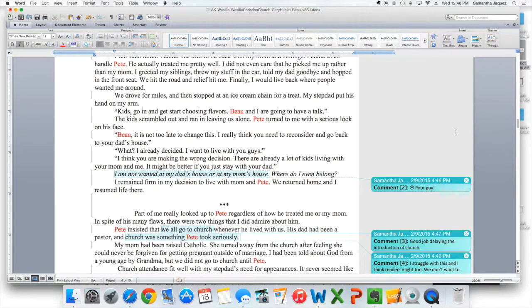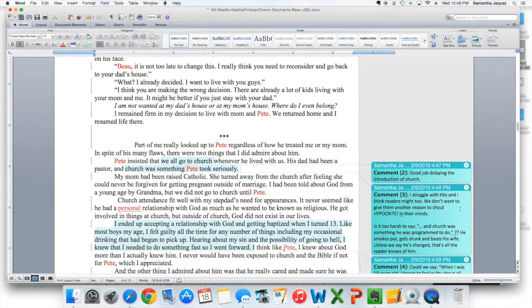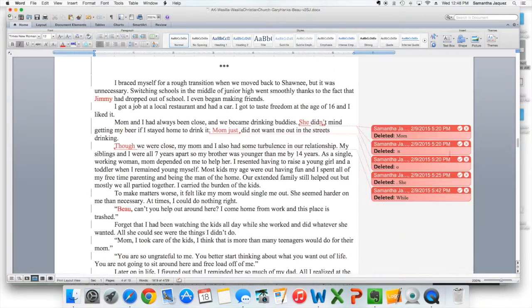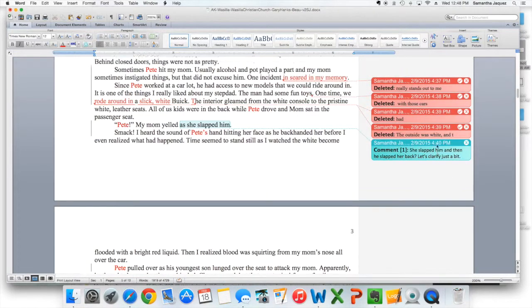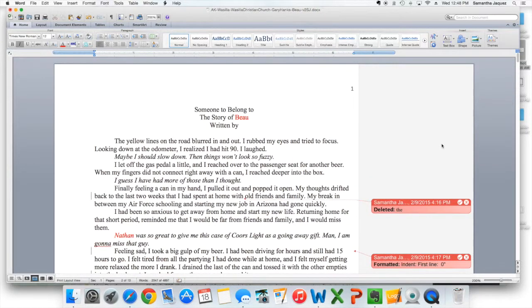Really great job using italics. I love it. X out. Poor guy. That's just my empathy. X out. And so go all throughout your story. Then what you're going to have left is comment bubbles that need attention.